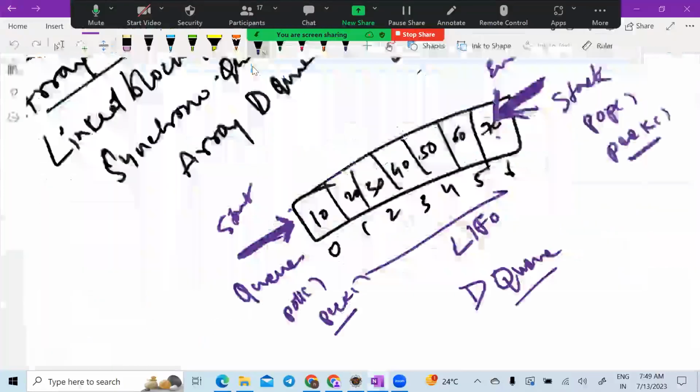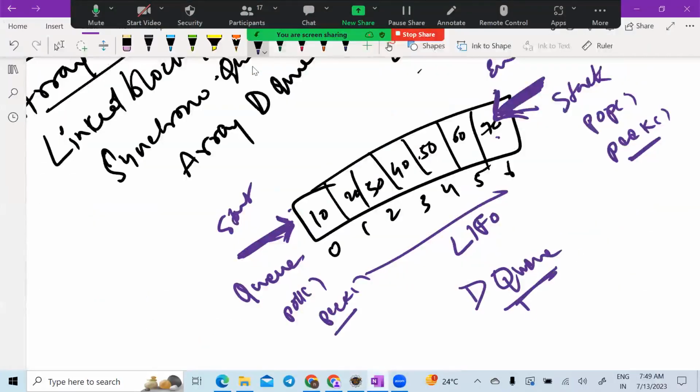Okay. Now, what is a DQ? The full name of the DQ is double-ended queue. That means, if it is a stack, from where can you do the operation? Only from the last position, correct? If it is a queue, from where can you do the operations? From the starting position. But if you want to do these two operations together, that is nothing but a DQ.